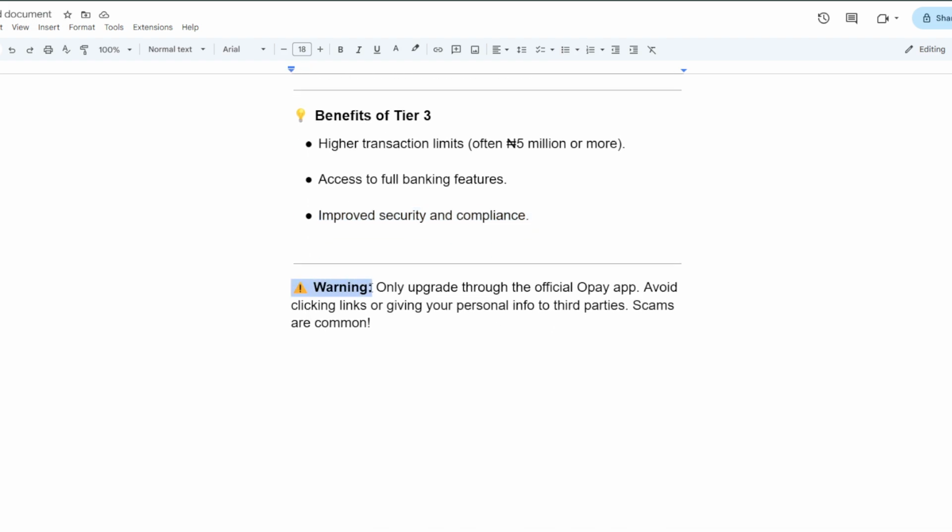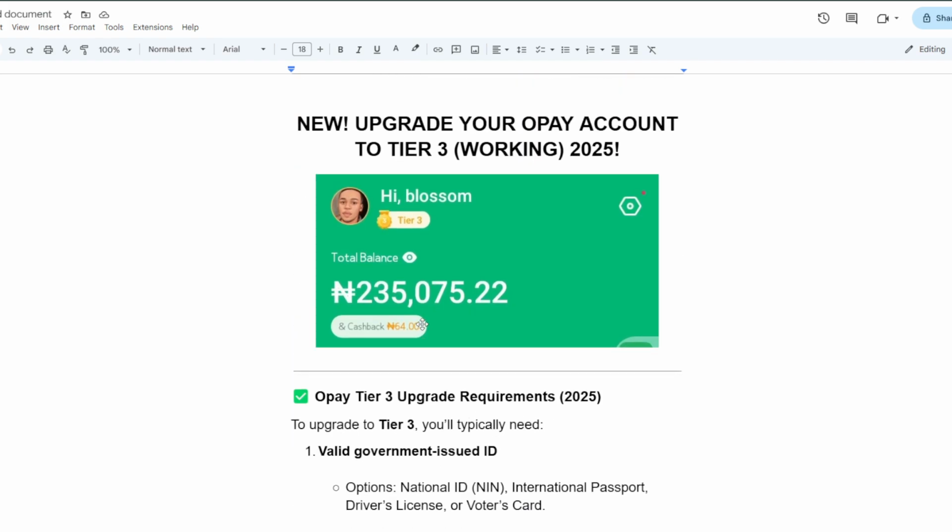Here is a warning for you. Only upgrade through the official Opay app. Avoid clicking links or giving your personal info to third parties. Scams are common. Hope you got this.